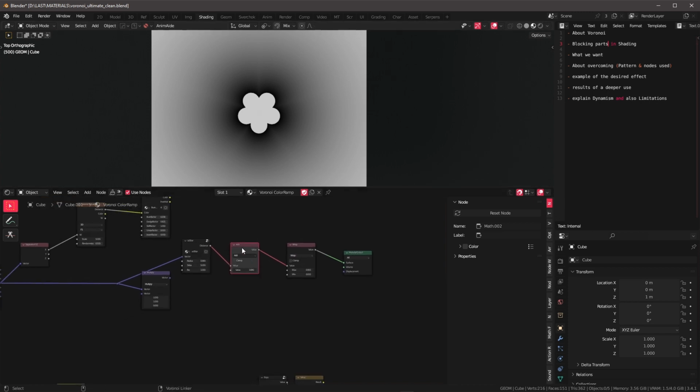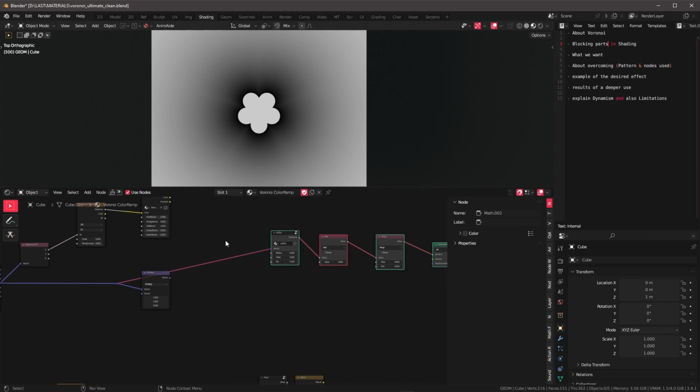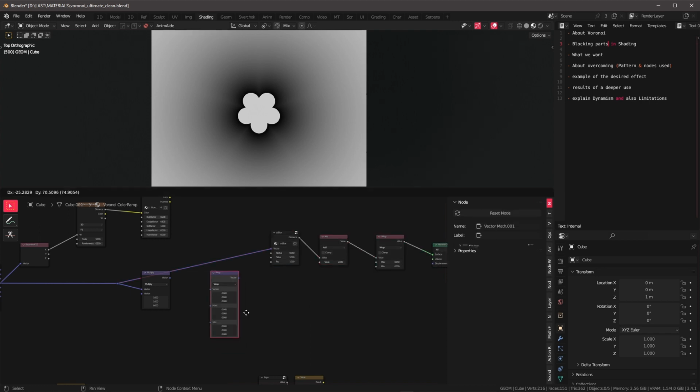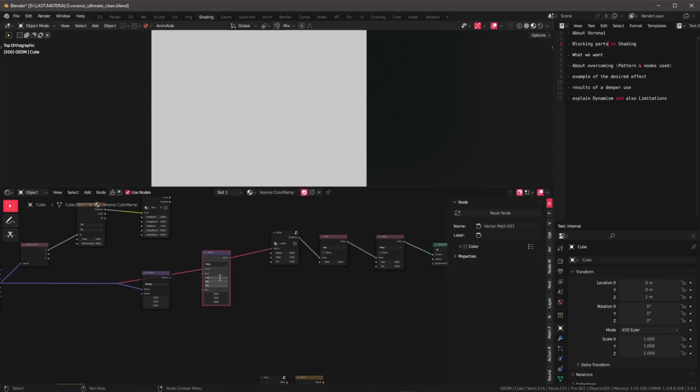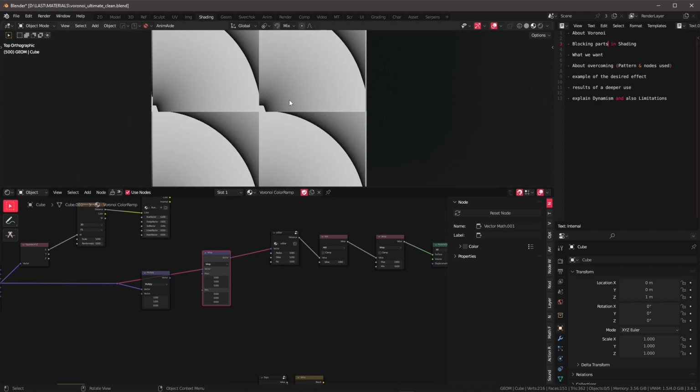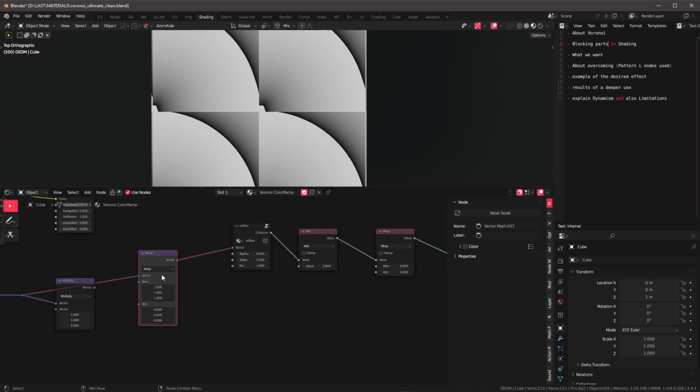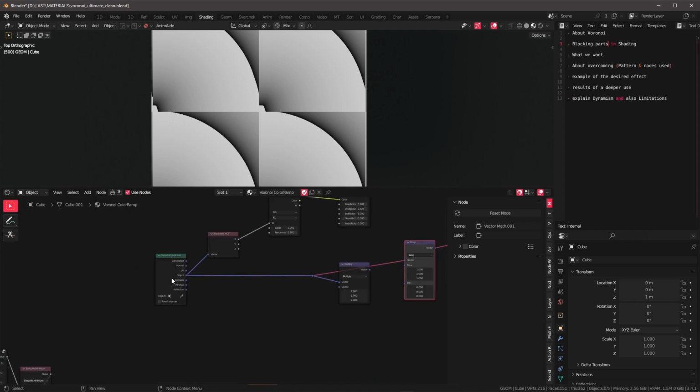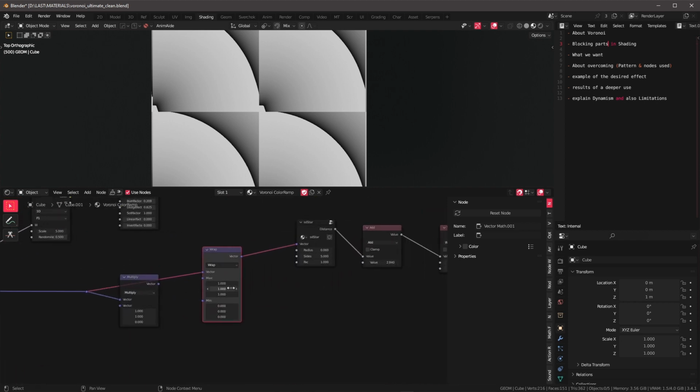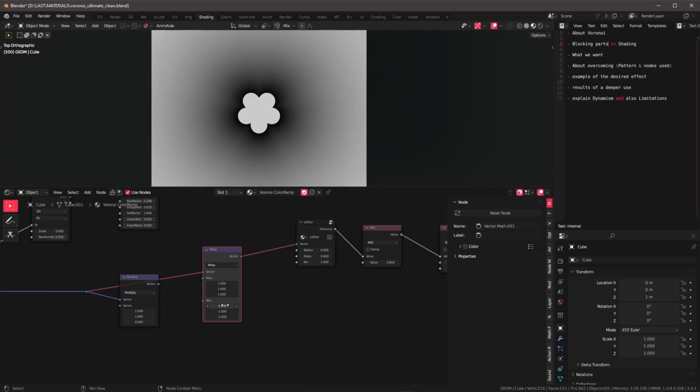So yes, I'm thinking maybe we can add a wrap node before that, but I'm not sure this is going to work. A wrap node, wrap vector math of 1 to 0. Ah, okay, so this is going to do that. This is not what we actually want. I'm still in the object. 1 to -1 maybe. Okay, we have this.